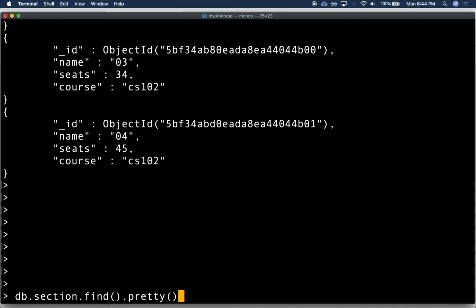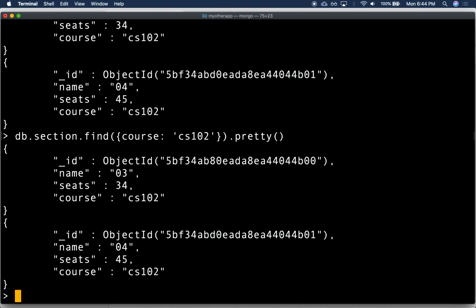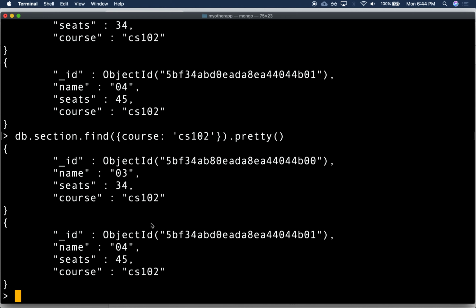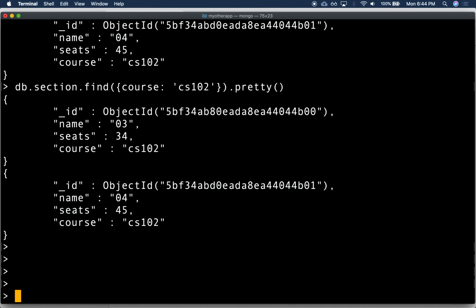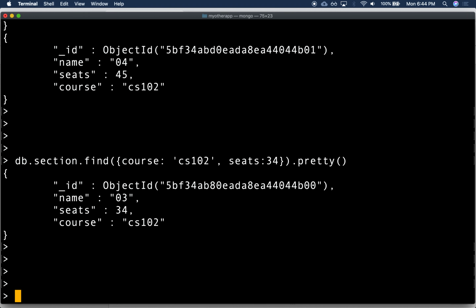So here we have four sections, or we might want to retrieve only the sections that pertain to a particular course. So the one that has CS 102, for instance, it only returns those 2. Or if you want to narrow it down, that you only want the ones that have a particular number of seats, the one that has seats equal to 34, right? It returns just that one section that has that many seats.